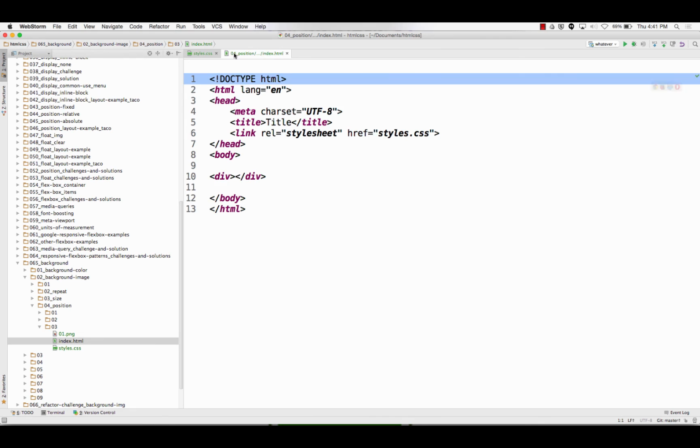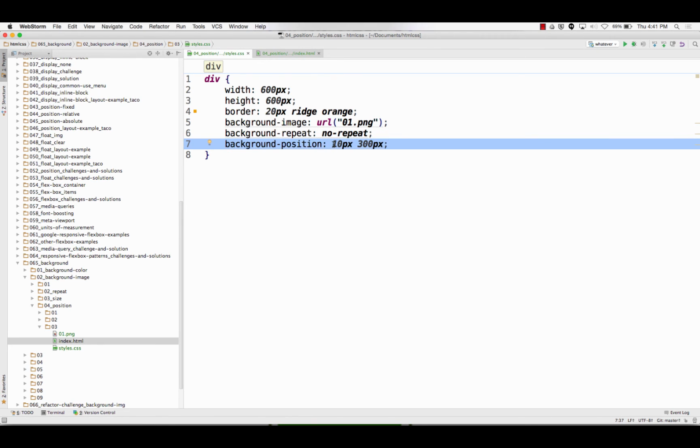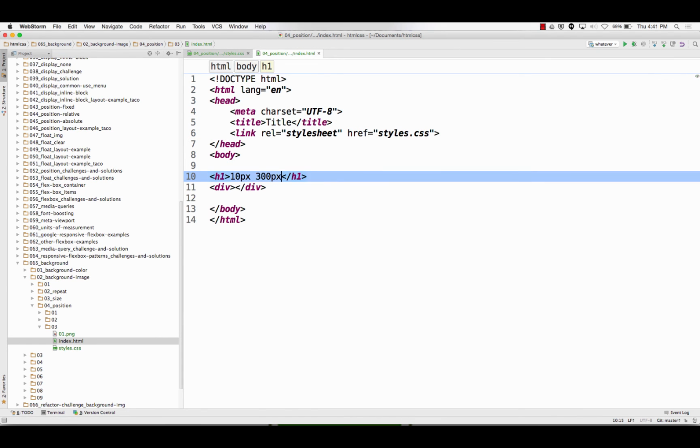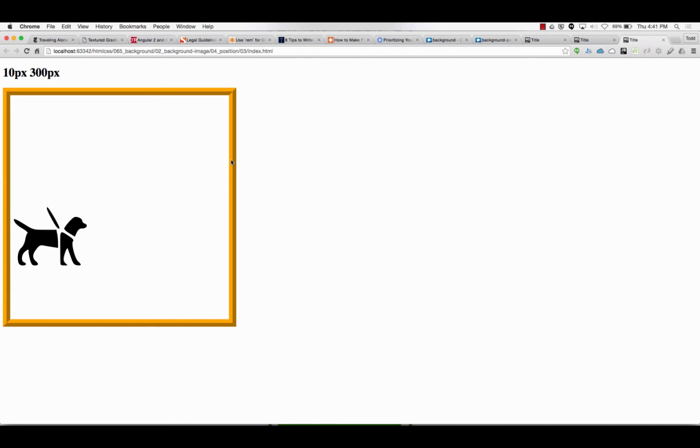All right, so this is 10, 300. So which is my left right and which is my up down? 10 pixels has moved me up down or left right? Which should I move 10 pixels? Horizontal, left, right. Yeah, horizontal. And then the 300. So it looks like it moves it 10 from the left, 300 from the top.